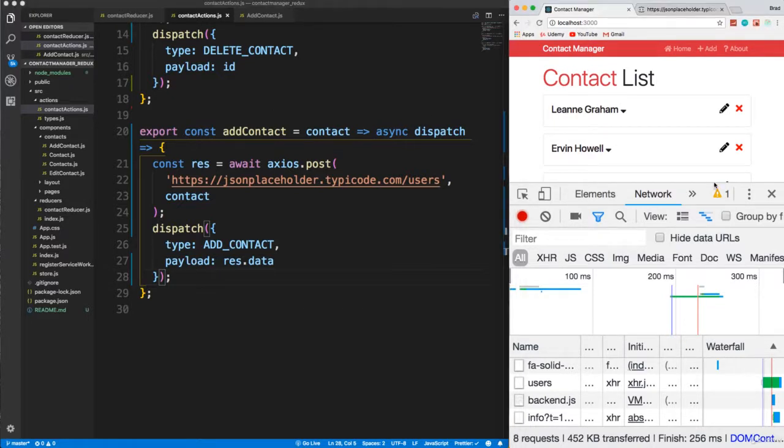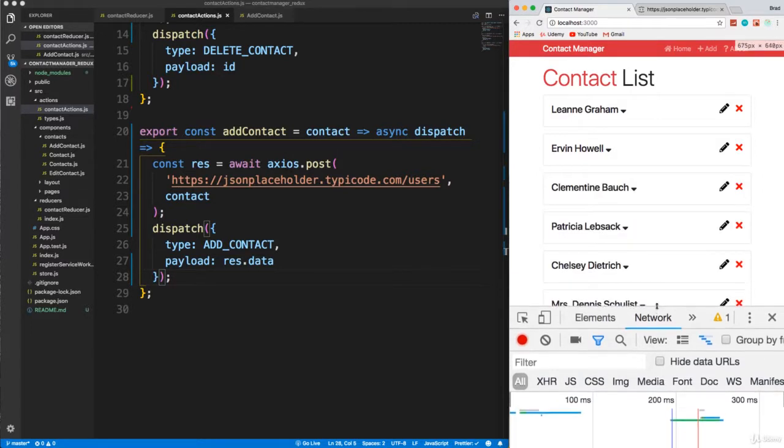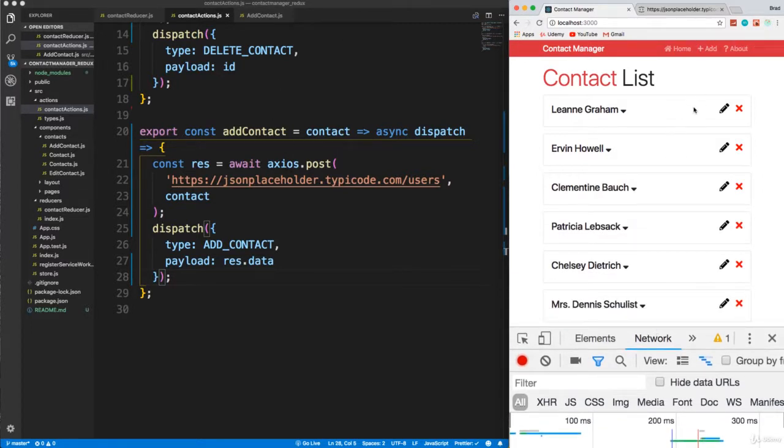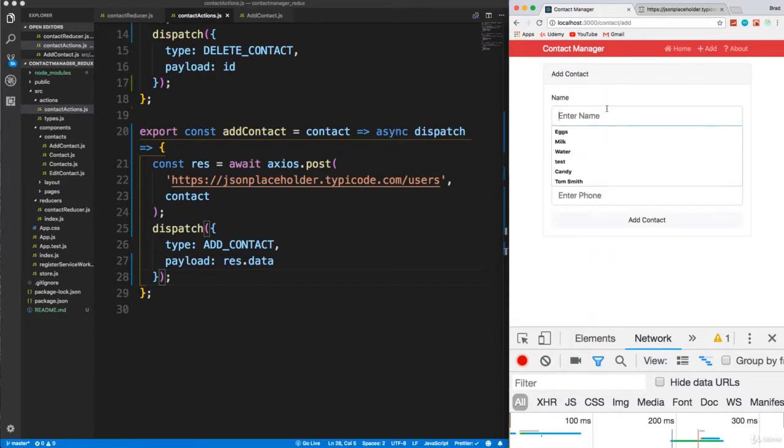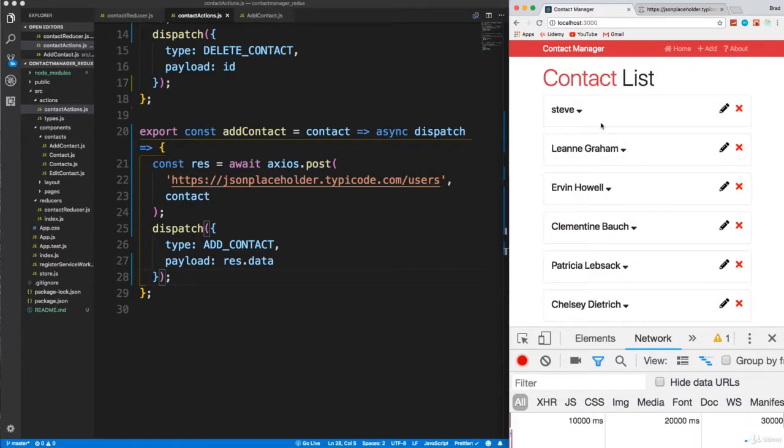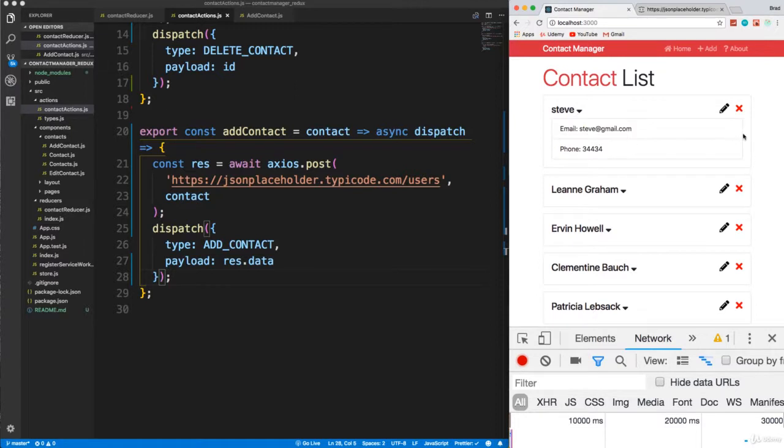So let's make this smaller because I know this is really crammed, guys. I just want to be able to show you everything at once. Just say Steve, Steve at Gmail, phone number, and add contact, and there we go. All right, so now that's working. Cool.